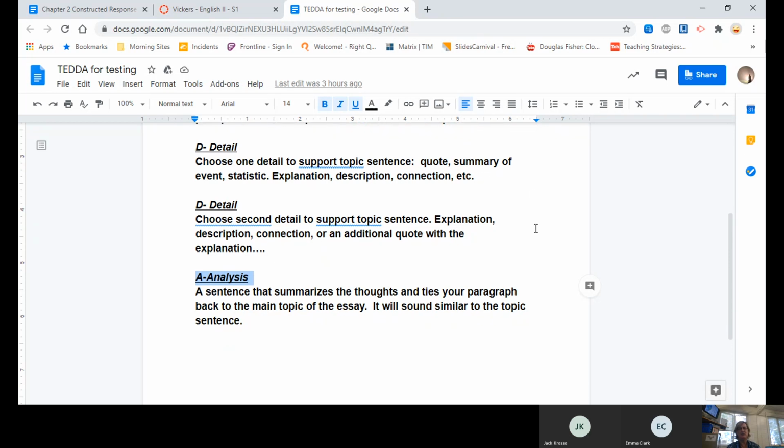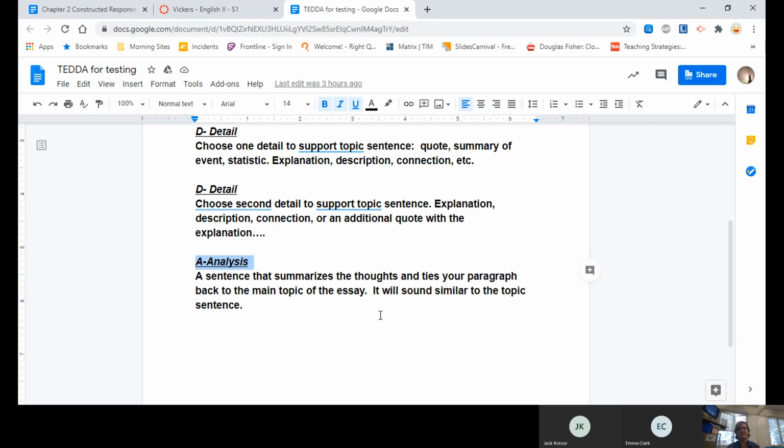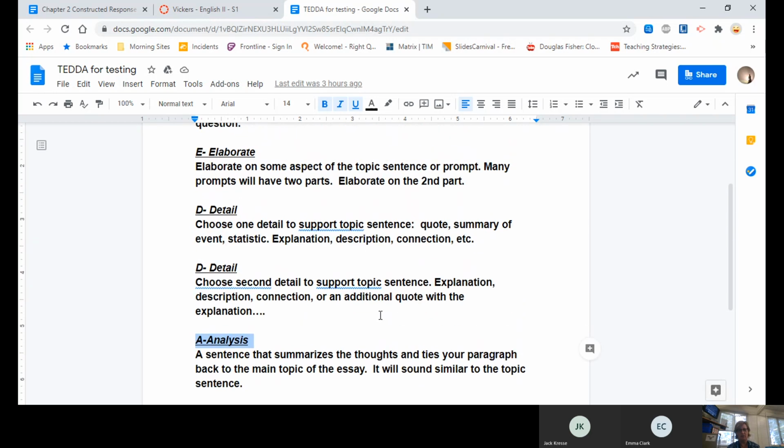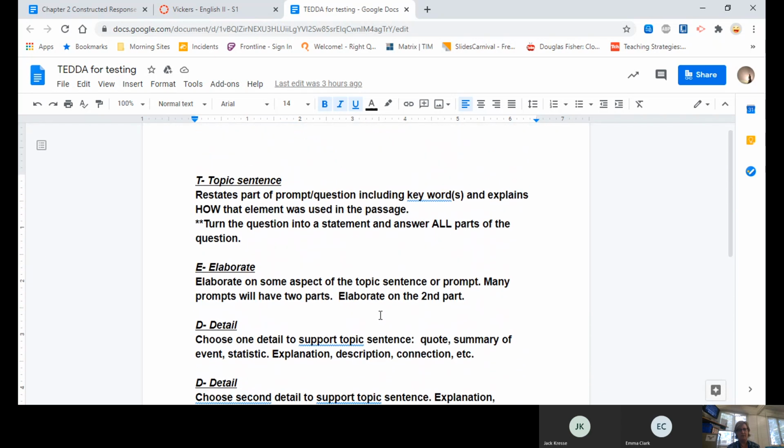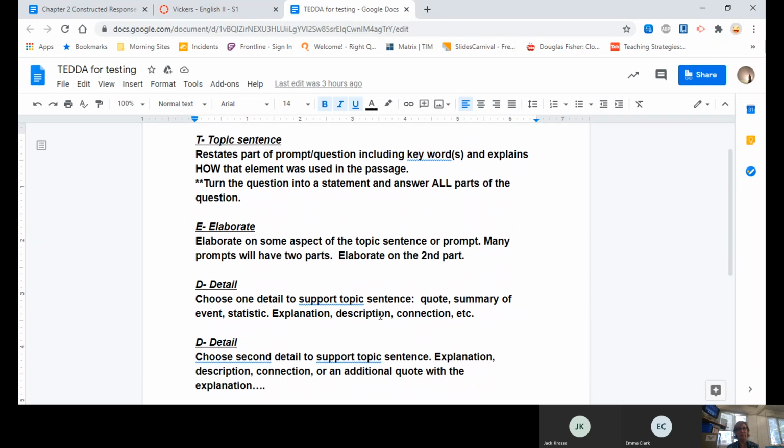And then your final sentence, you bring it all together. It's your analysis sentence. It will sound similar to the topic sentence. We'll just use different words. So this is called the TEDDA format. So when you hear me say TEDDA, just know you're going to be writing a paragraph.